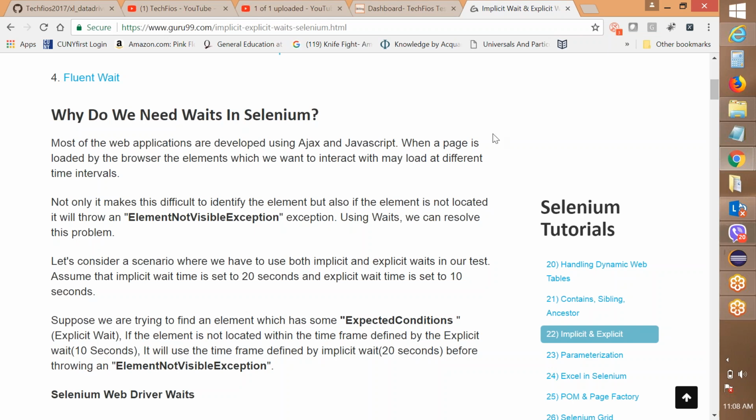It's saying that not only does this make it difficult to identify the element, but also if the element is not located, it will throw an element not visible exception. So in your Eclipse stack trace, if this happens, it will throw this kind of error message, element not visible exception. Using waits, we can resolve this problem.